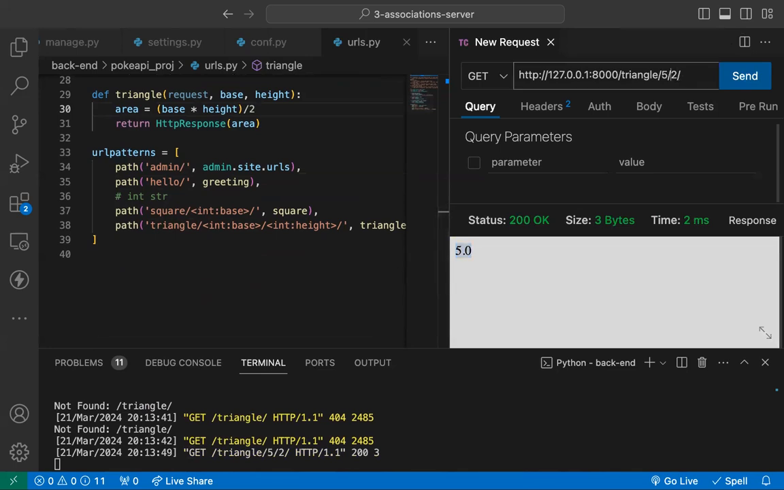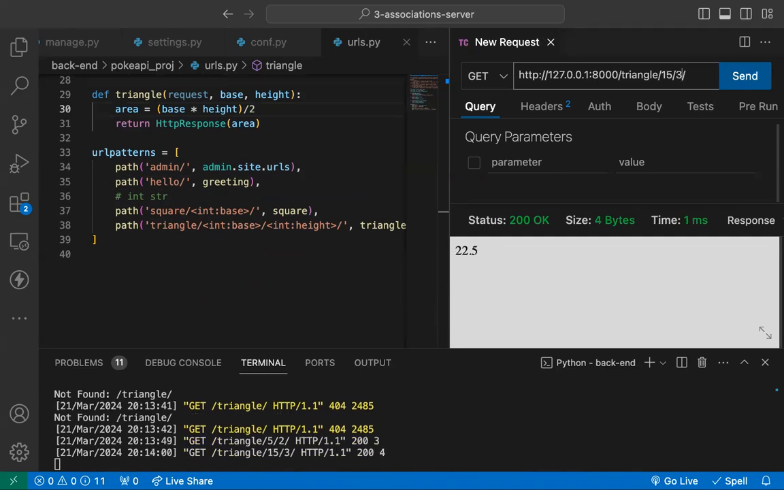And if I did something like 15 and 3, we get 22.5. Good. So everything's working great.